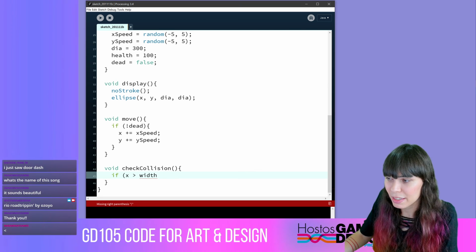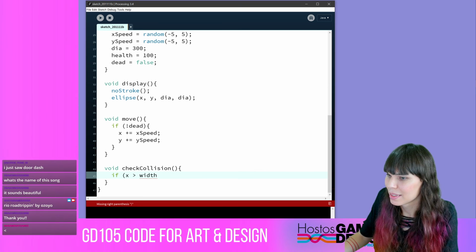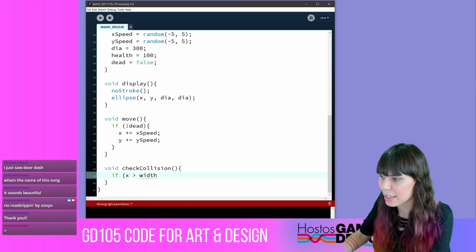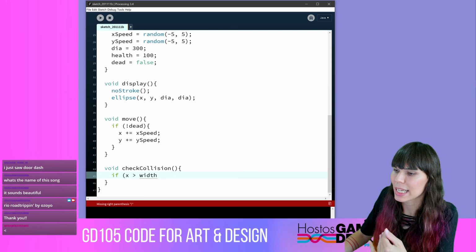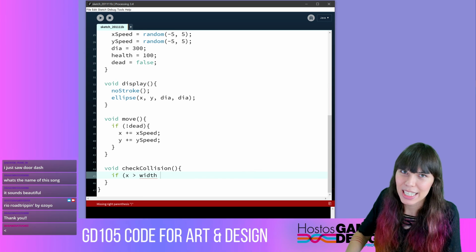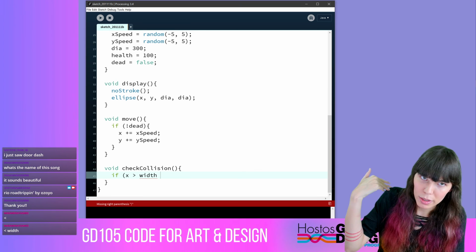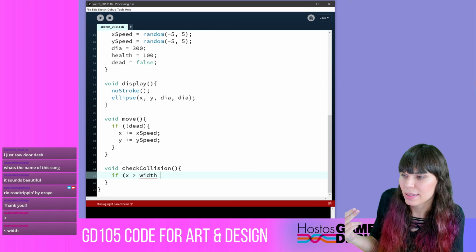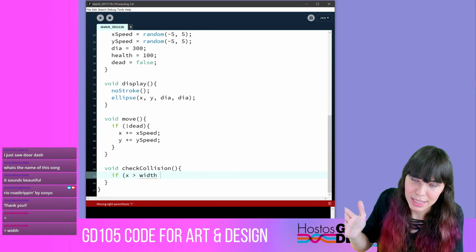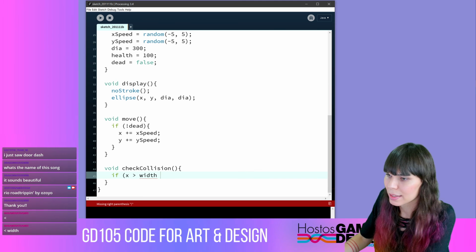So we might check if x is less than what for what side. So we could use that, but if we think about it, there's the right side and the left side on the x-axis. So if I wanted to check if it goes beyond the right side or beyond the left side, we don't want to check if it's less than width, because it should always be less than width because it should be on the window somewhere.